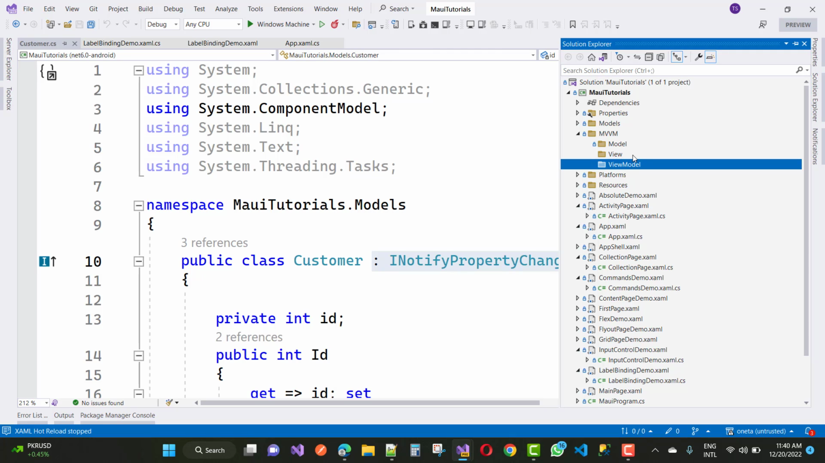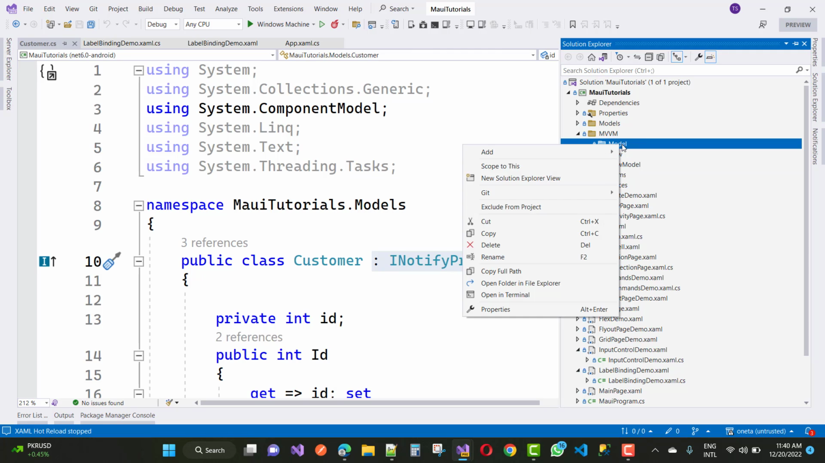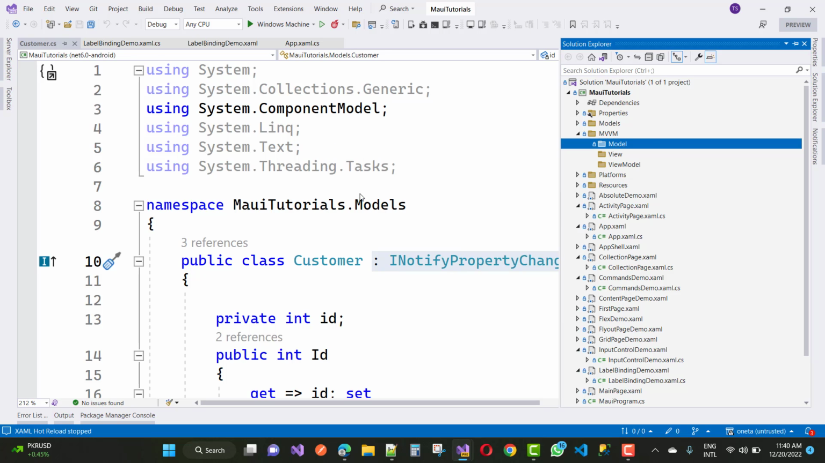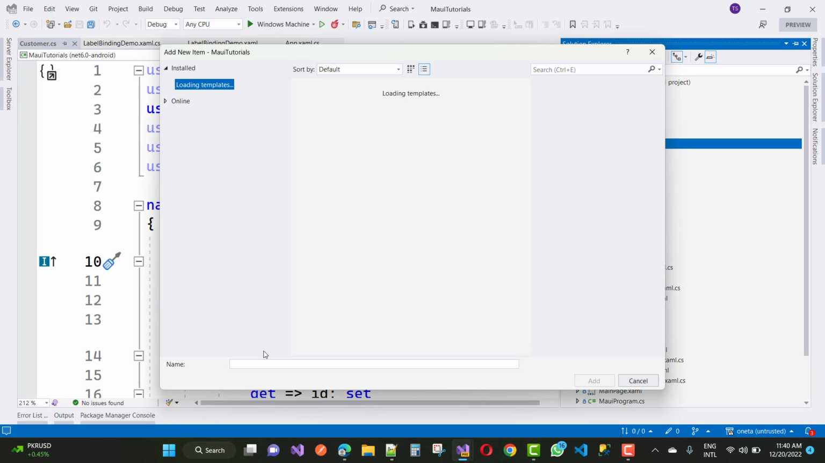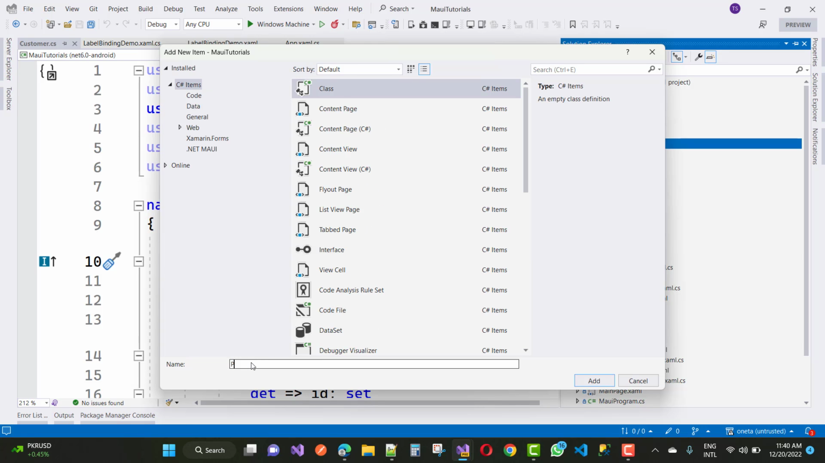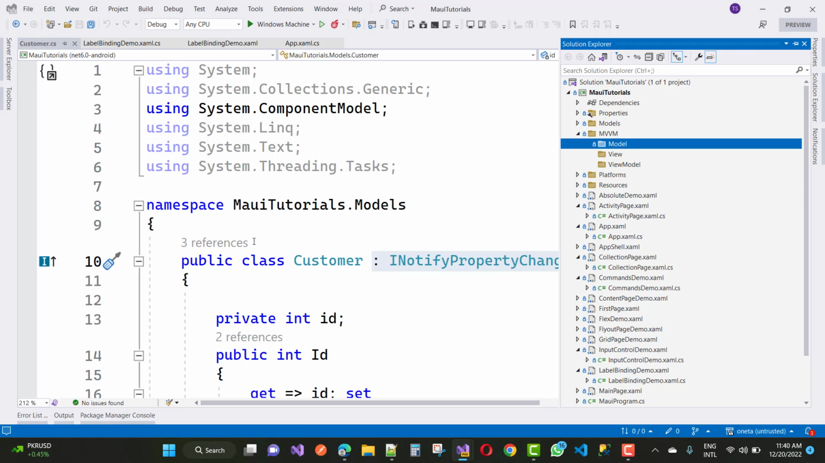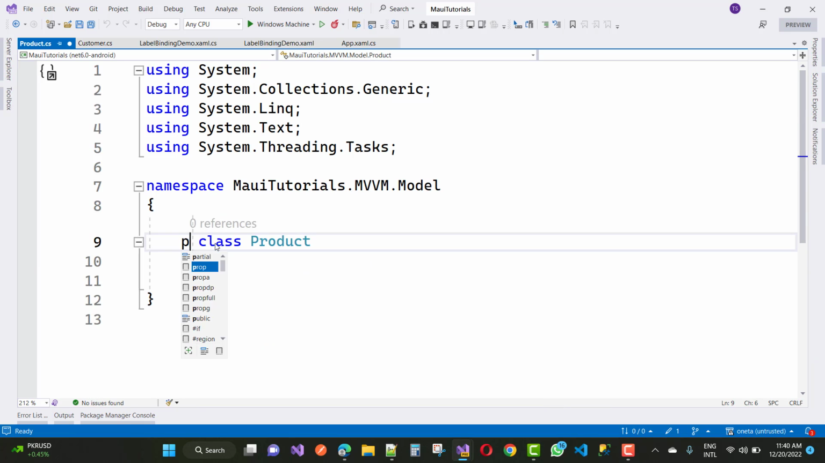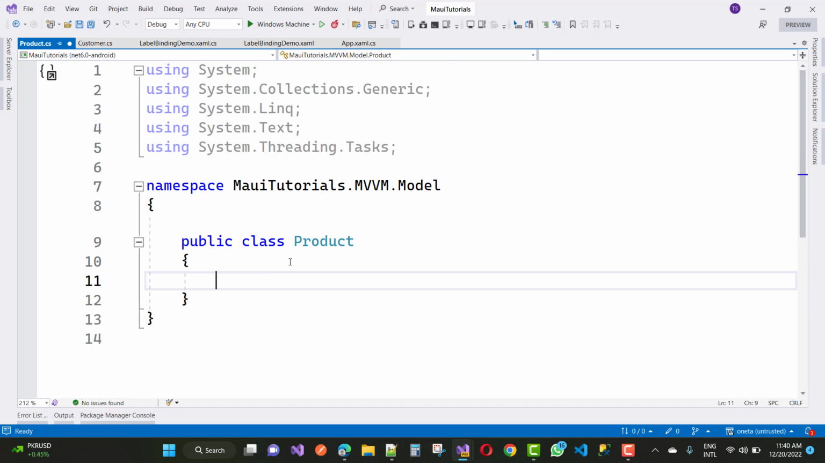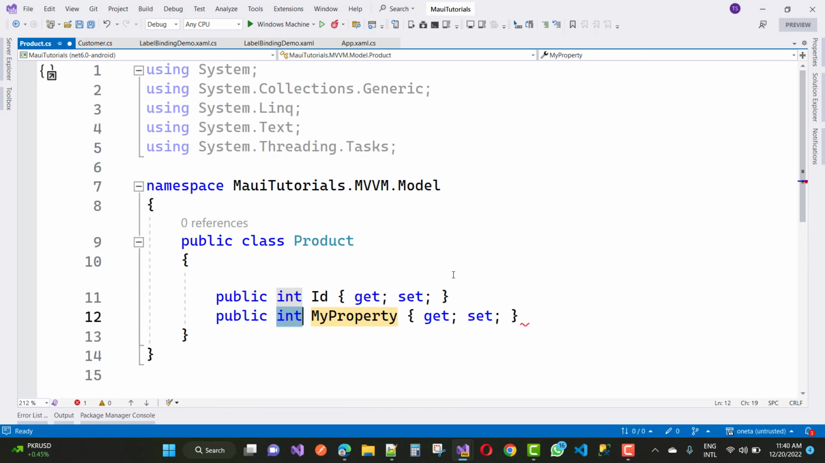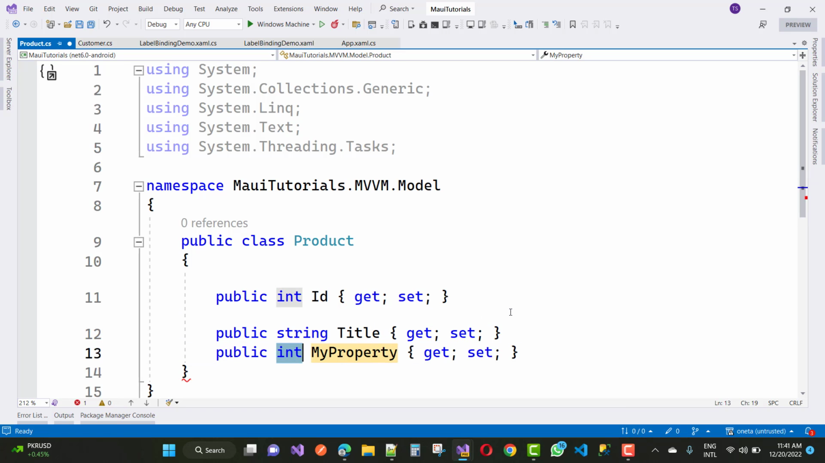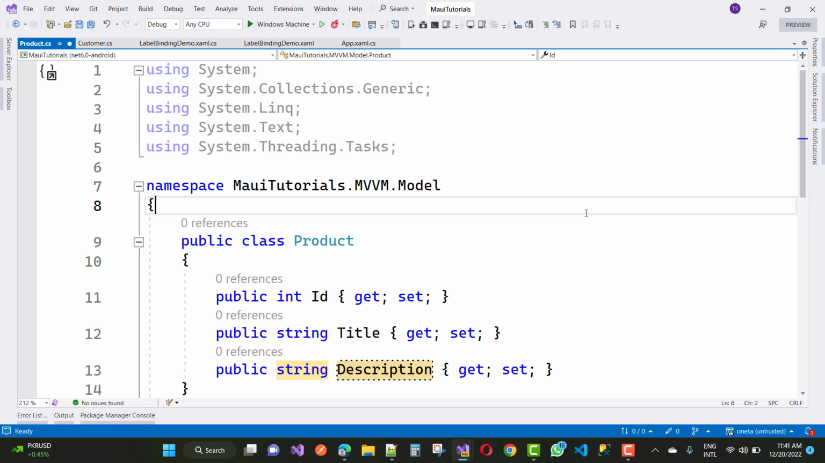Okay, so here we have MVVM. The first thing is to add a new class, and the class name is Product. Here we have a class named Product, in which you can add prop int Id, prop string Name, or you can say Title, and the next one is string Description. So here we have a product that has Id, Title, and Description.